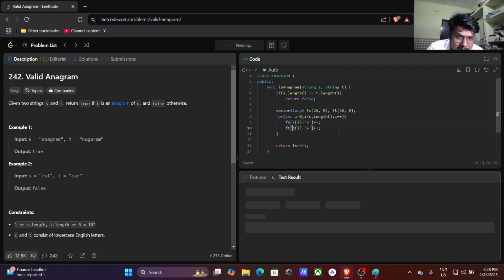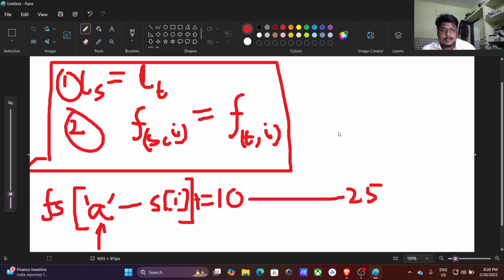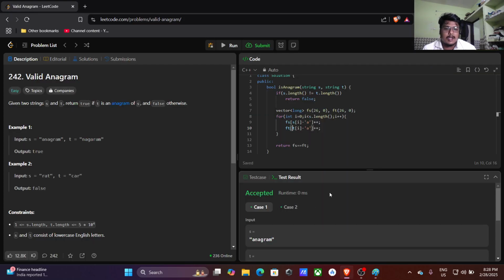Now let's see. But the theory is the same. I was actually wrong with the arrangement. What happened here is that A subtracted by this actually results in 0 to minus 25, not 0 to 25. So you just rearrange it to S i minus A. Yeah, that's perfect, and that should do.